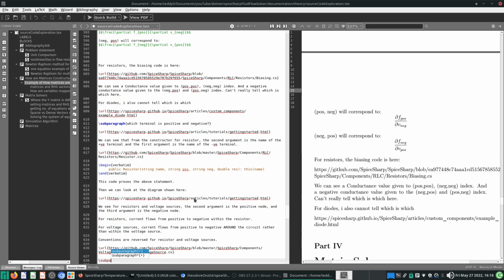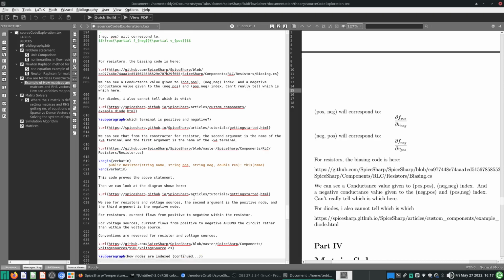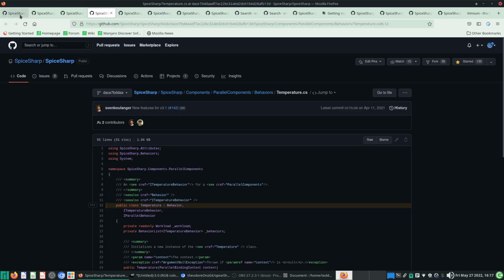So I'll put a subparagraph back to how matrices are constructed and how nodes are indexed. Okay, so I'll just put here how nodes are indexed, continued. Okay, so what do we do first?